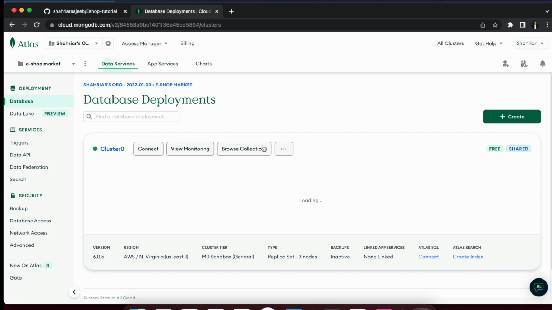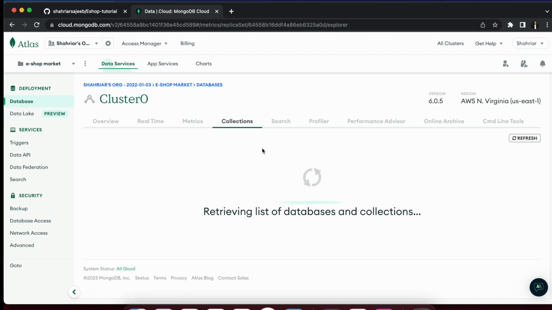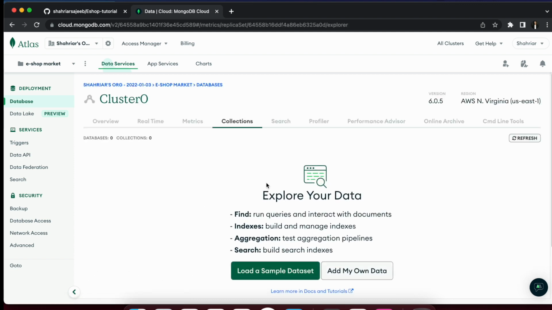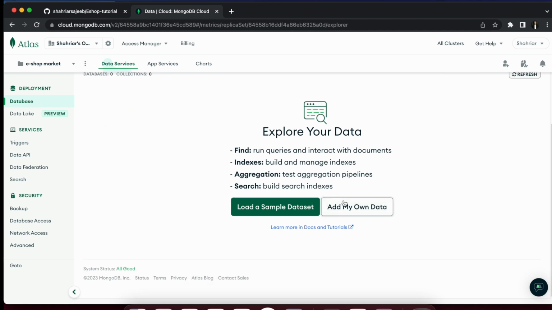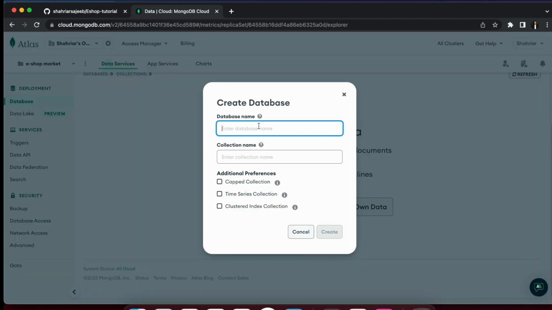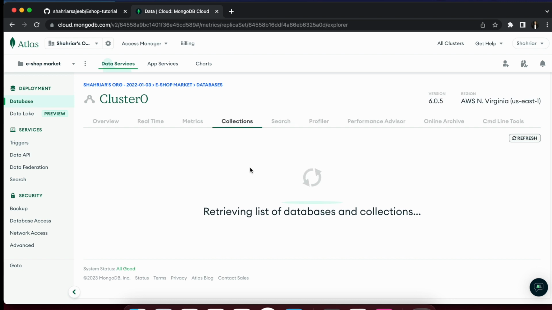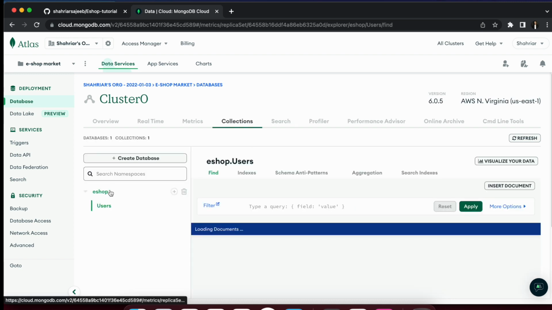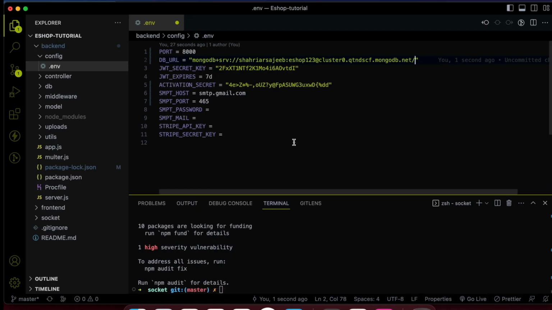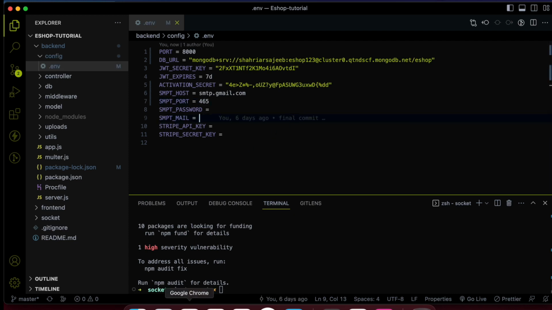So we need to click this browse collection first. Simply in here click add my own data, and the database name we can write eShop, collection name users. Perfect. Now click create, so it will create our database. So eShop and users. Perfect. Simply write here eShop. This will be the database URL. Okay, very simple. Then MongoDB work is done right now.